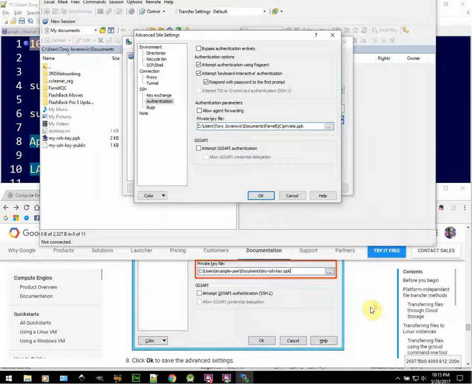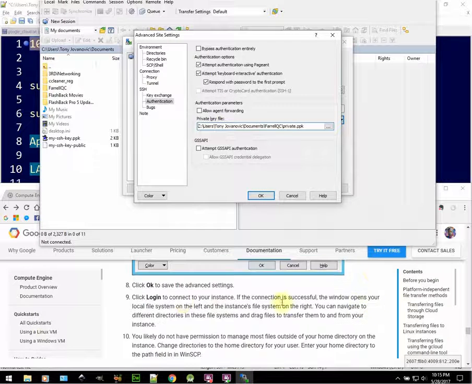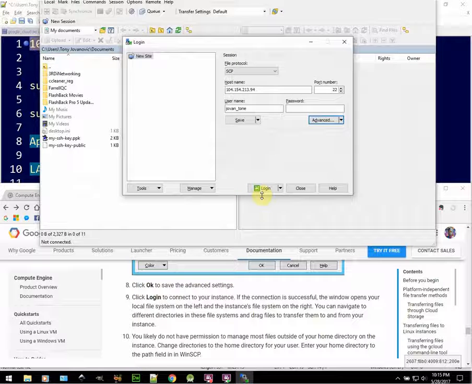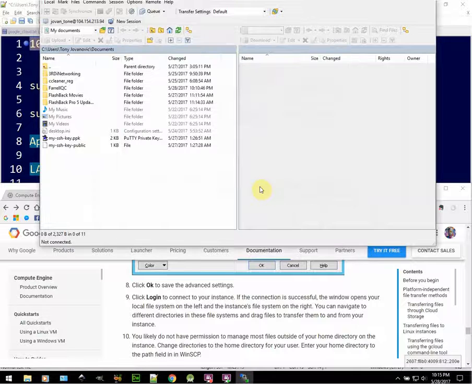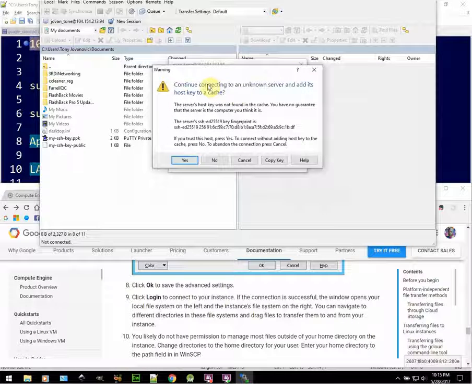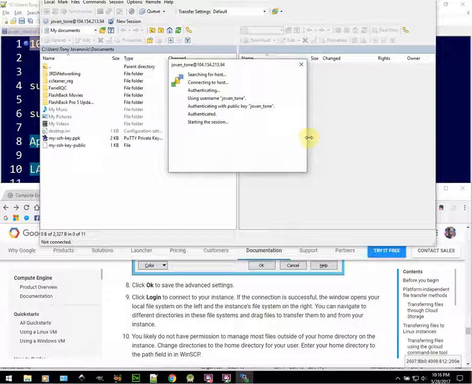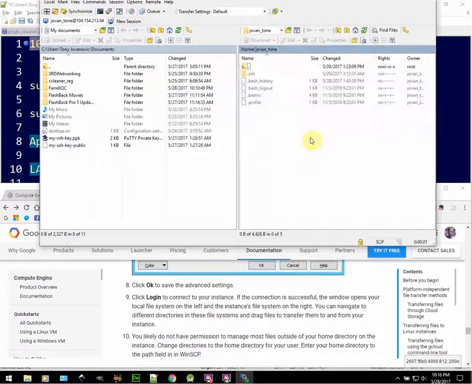And let me scroll down a little bit just to make sure we're all good. Click OK to save the advanced settings. OK, so we're ready to go here. Log in. Continue connecting to an unknown server and add its host to the cache. Yes. And there we are. Bingo.